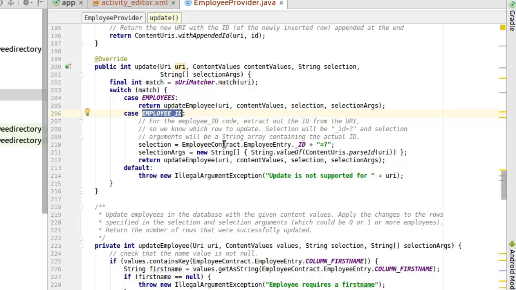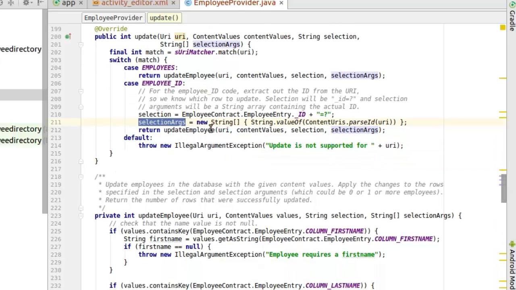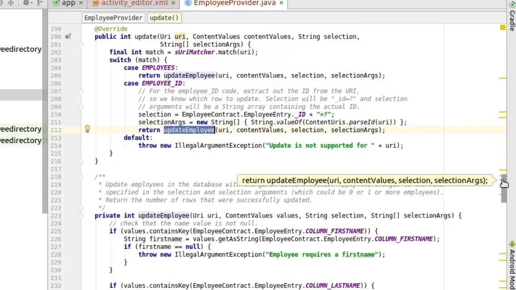Now for a particular employee, we're going to extract the ID from the URI so we know which row to update. Selection will be ID equals something, and selection argument will be the string array containing the actual ID. The selection at first will be ID equals something, as I said earlier, while its argument will be the value you're passing in, just the way we did for the insert. And we return the updated employee record.